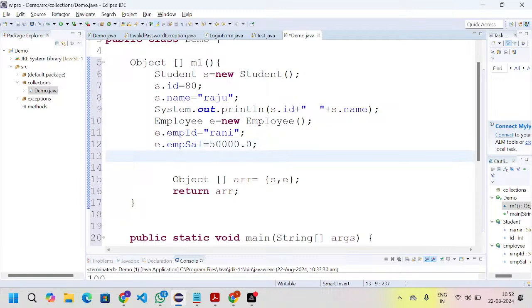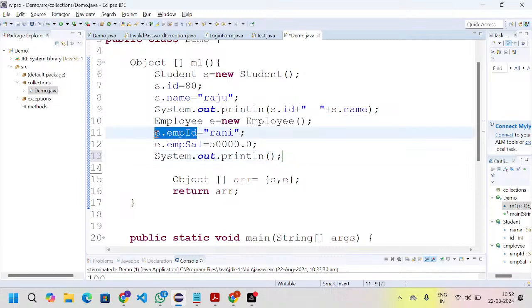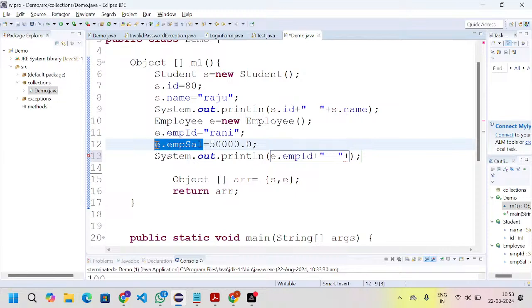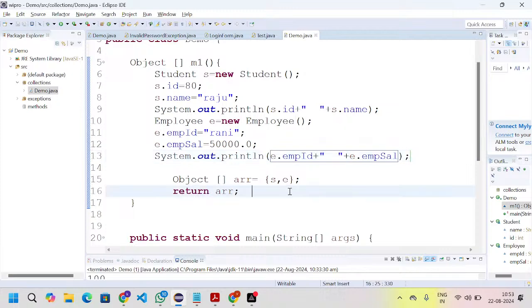Okay, I'm saving this one, and if you want to call this one, you can mention it with the sysout statement, and you can copy this one, employee ID, and then you can do the concatenation. Next, you can do it with t.emp salary, and then you can save this one. This is clear as of now.